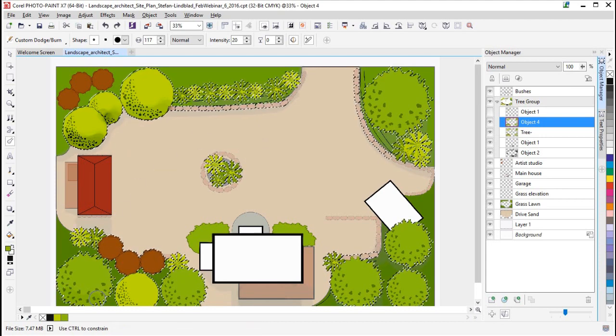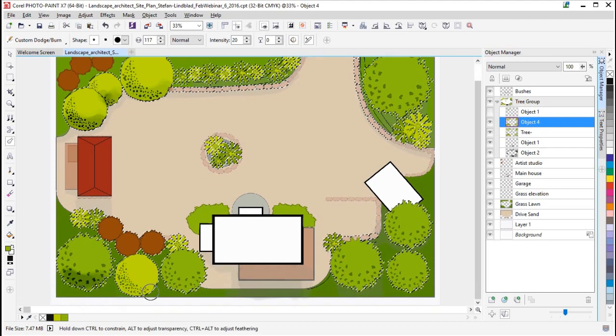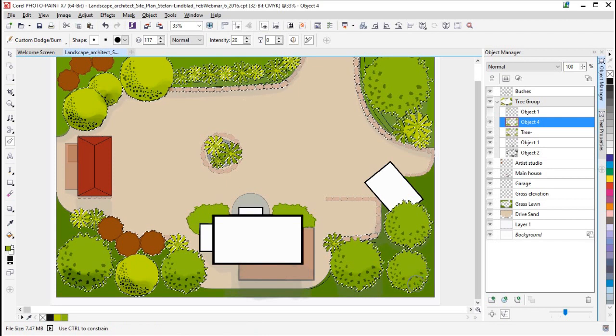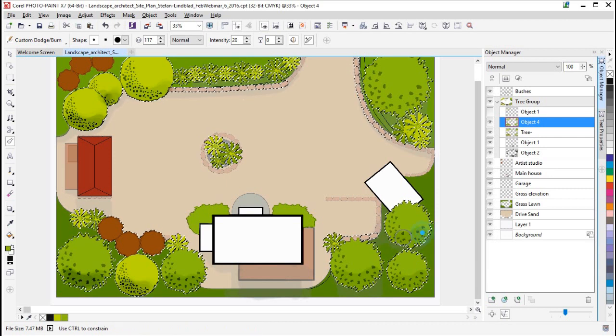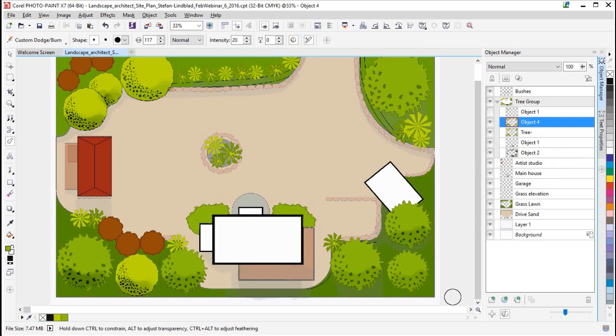So I'll just do that with this tree as well, and just touch, release, or press and release, press and release, and let's see what happens. So I'm just going to do these trees with the Dodge and Burn tool, and in this case it's the Burn I mean. And if I now release the mask, I'd like to do some work on the background here.